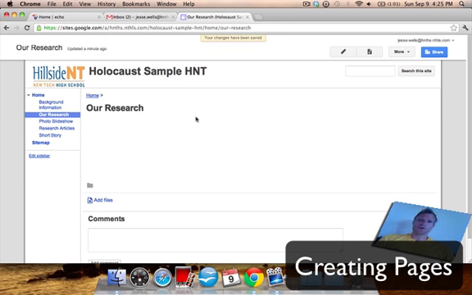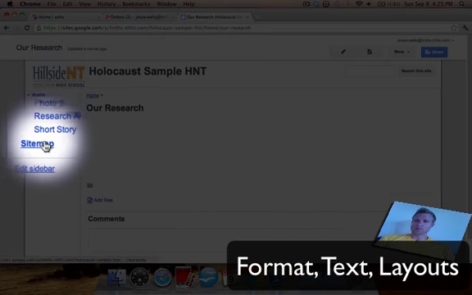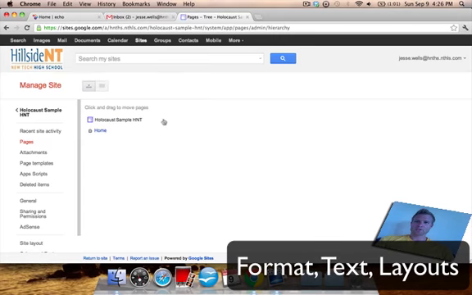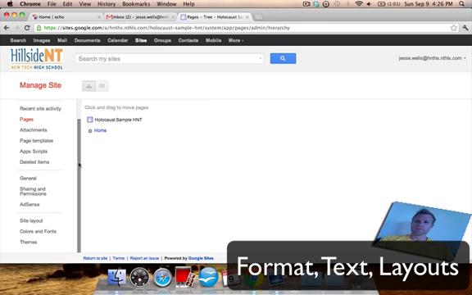Next up, I'm going to show you how to apply different backgrounds and things like that. So what we're going to do is click on the sitemap here, and we're going to click Manage Pages. From here, we can scroll down to, we can change the fonts, we can add a theme.